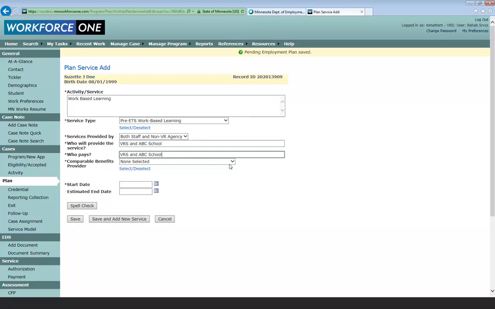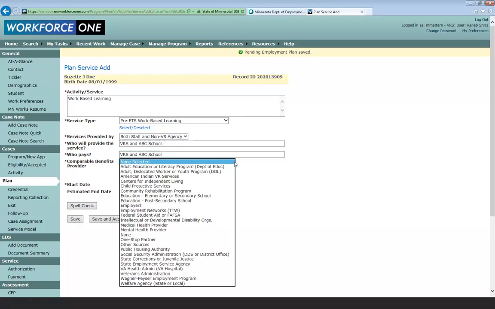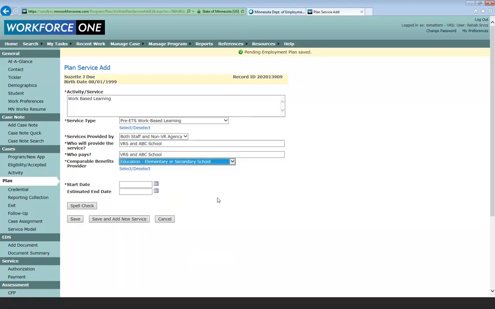Comparable benefit feels the same as who pays, but comparable benefit selection is used for reporting purposes behind the scenes. For Suzette's plan, comparable benefit would be education, elementary or secondary school. If VRS is the only funder, there is no comparable benefit.